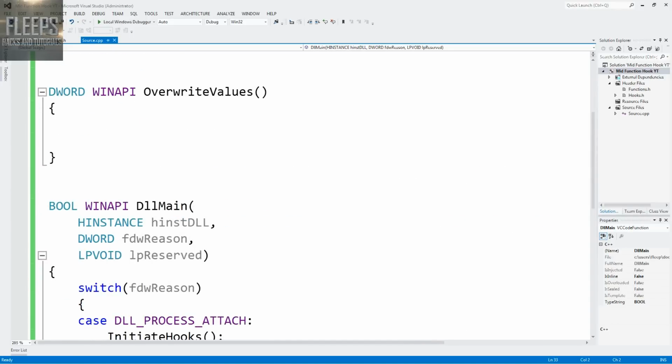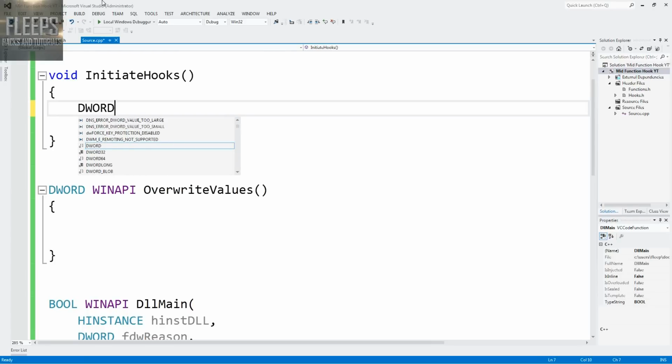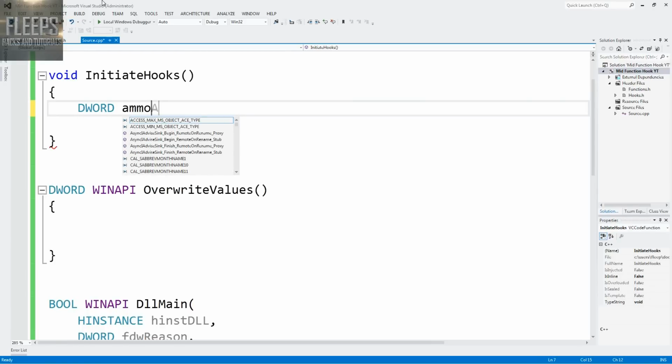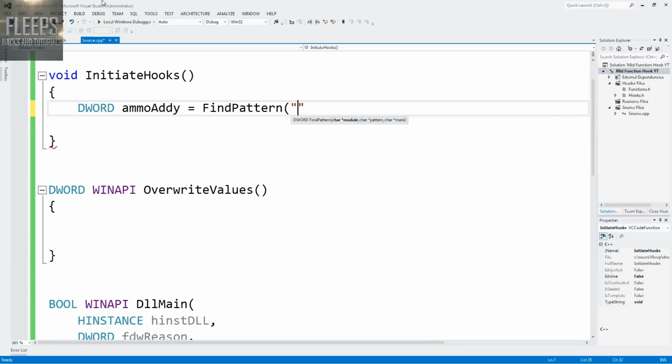So let's move up to this one first. Let's do initiate hooks first because it makes more sense. What we want to do is use our beautiful find pattern function now. So ammoAddy equals FindPattern. As you can see, we declared that earlier and created it, and we're going to put that in place now. acclient.exe. As you can see right now, that's the name of our process. But if you look back through our code, you'll see, in Cheat Engine or early debug, that it says acclient.exe.